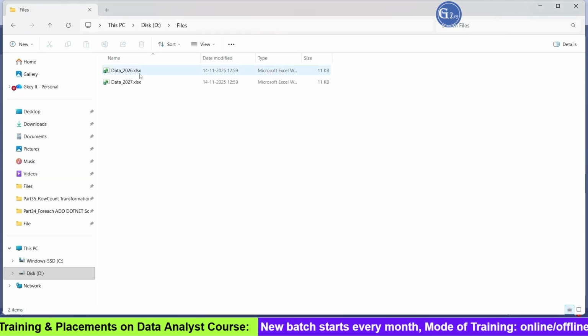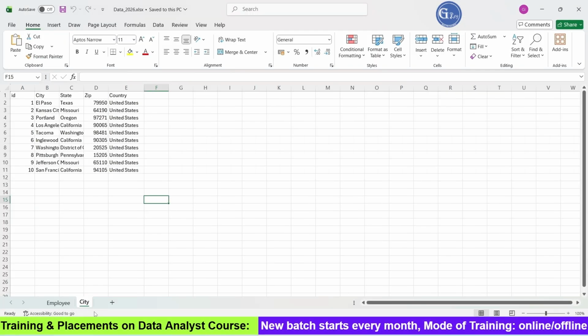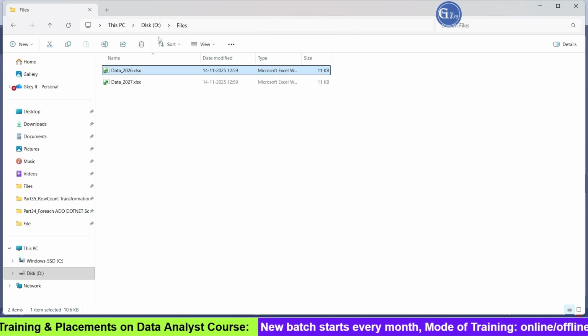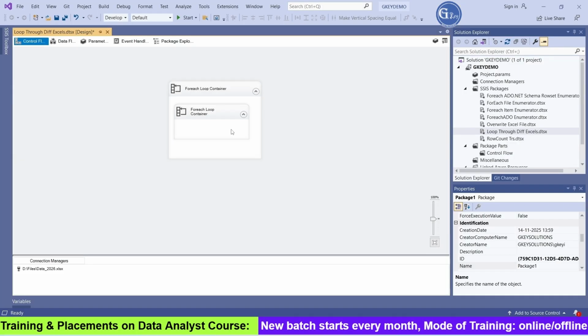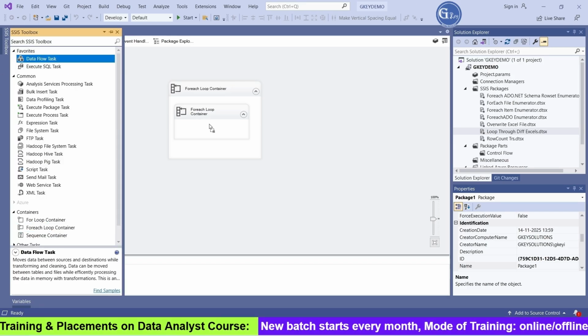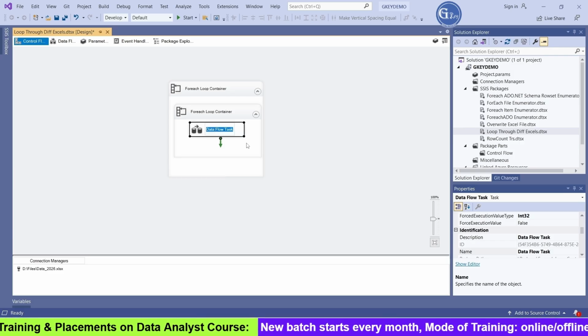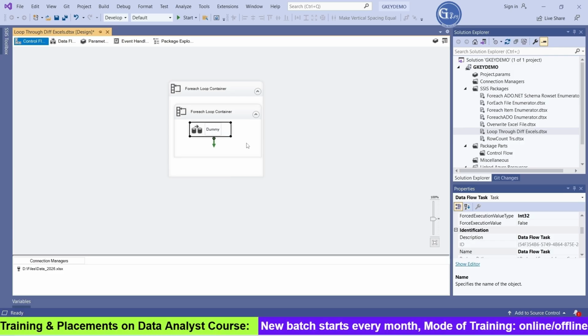See, we have the Excel data file. The first sheet would be employee, the second is city. That is why I am creating employee as the default sheet name for the first. And after this, what we have to do is take different data flow tasks. From here, we can make some conditions.